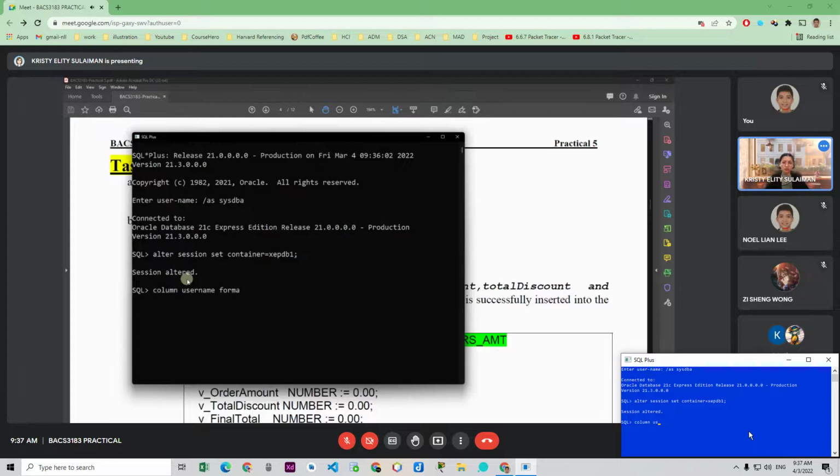Let us put in the formatting first so that we can see it clearly. For the user, you want to see the username and the password, and then we also want to see the account status, whether it's locked or unlocked. Column username, column password, and column account status. We already did this during Practical One.